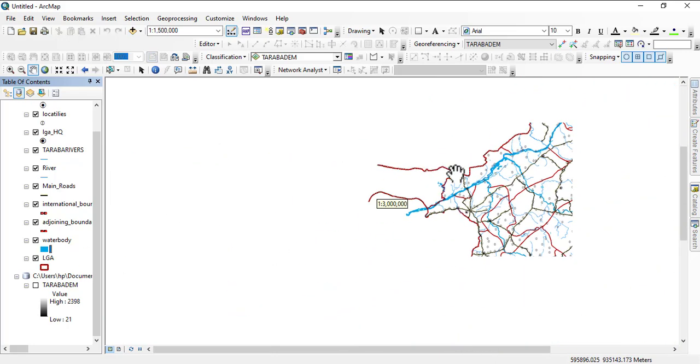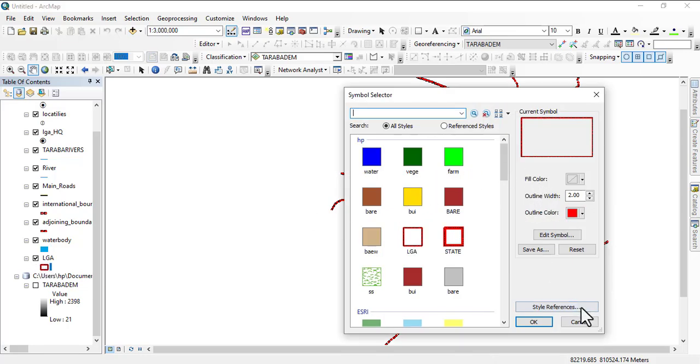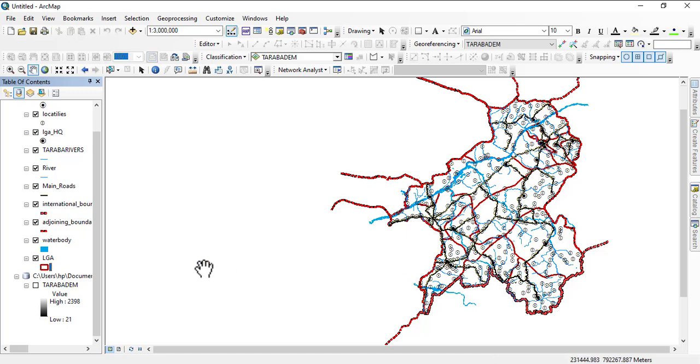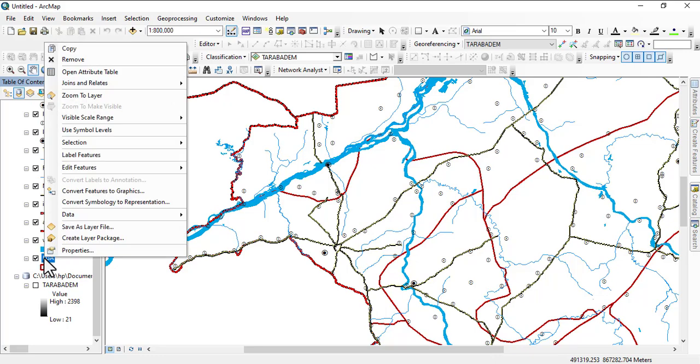Now, you can see that the map is already coming out, right? Good. Then the next thing is the local government, which is this LGA. You remember I told you something of color of faith mapping, right? That's what we're going to apply here. If we want the local government to come out well, we must apply color of faith mapping. So you right click on the LGA, then cancel that, right click and go to properties.